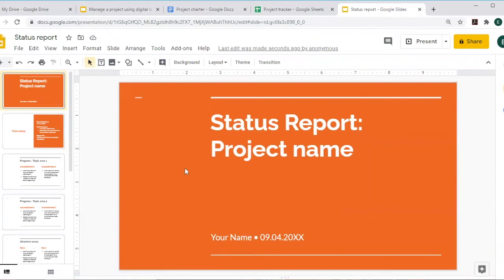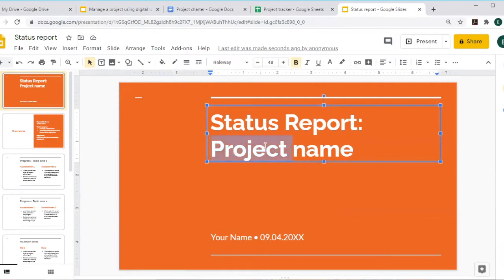So this already has a format applied. It already has status report project name. So we would just go in here and just type the name of your actual project over there. It's got your name and a date. You would fix the date.